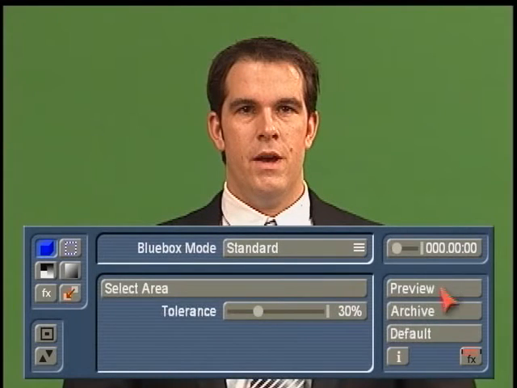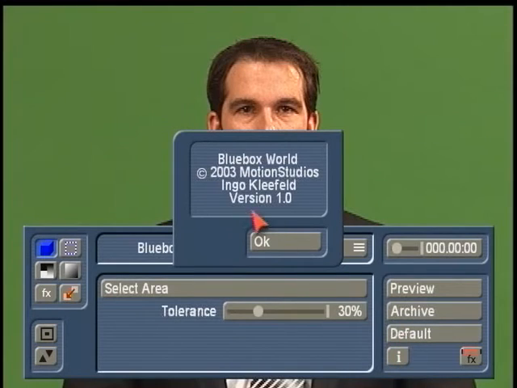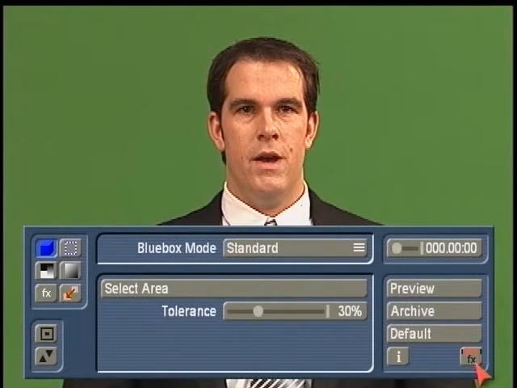Down in the lower right corner, you have the opportunity to preview your effect, so you don't actually have to exit out of this menu. You can archive your commands or your settings that you've loaded into each one of these modes. The default setting allows you to reset the program to clean everything up and start from scratch. And the I button will give you info about the current version of software you might be running on this program. Also down in the lower right is your FX or Transitions hotkey. This would take you right back out to the main Transitions menu.